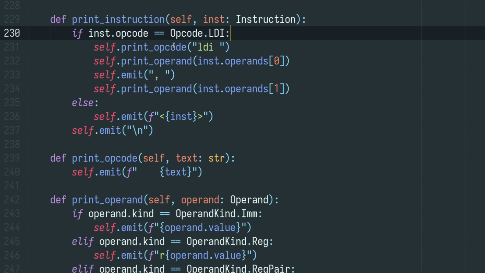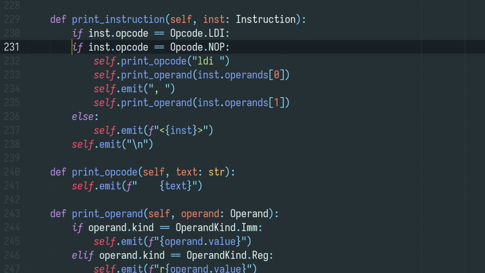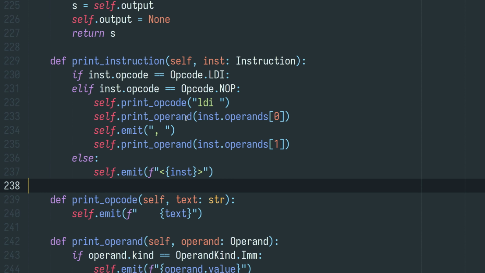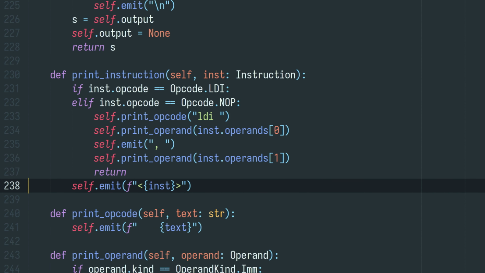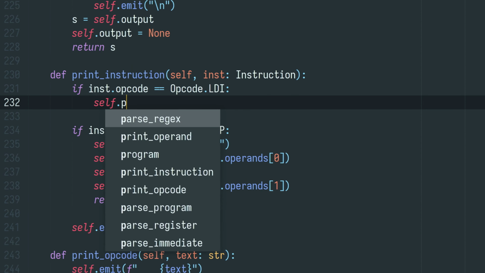I think first up, let's do a NOP. Let's maybe actually create the new line up here in the loop, such that we can use a return here, make our lives a lot easier.